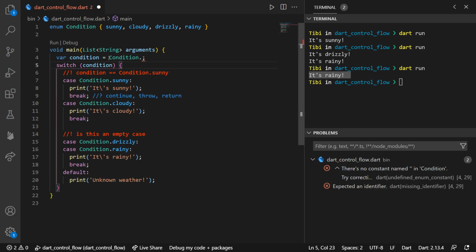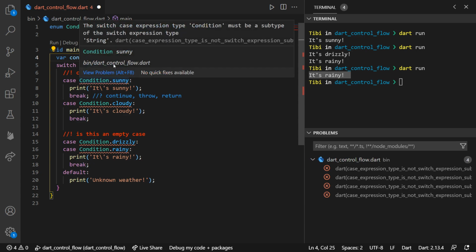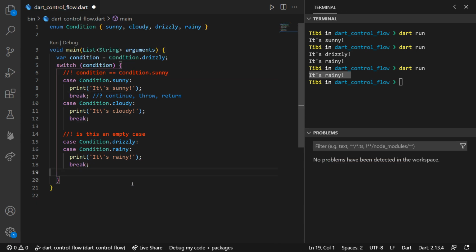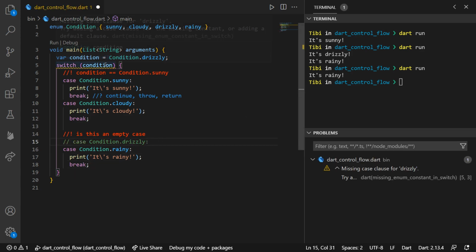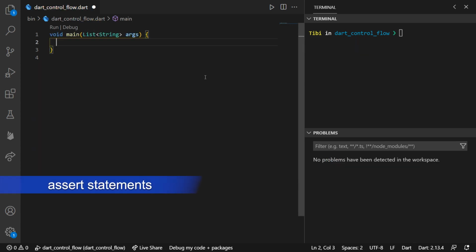However, in the case of an enum, you don't have to mention it since you can't have any other values as an input here. And at the same time, Dart will show you a warning if you won't write cases for all of your enums fields. And I think this was pretty much everything you need to know and learn about switch case statements and enums. Time to move on to the assert statement.